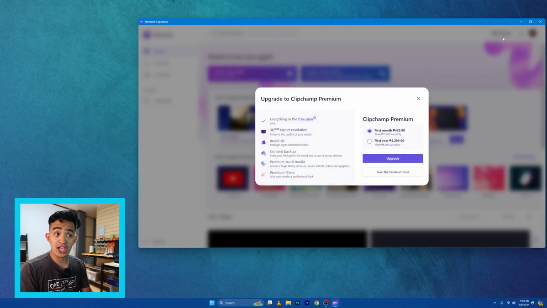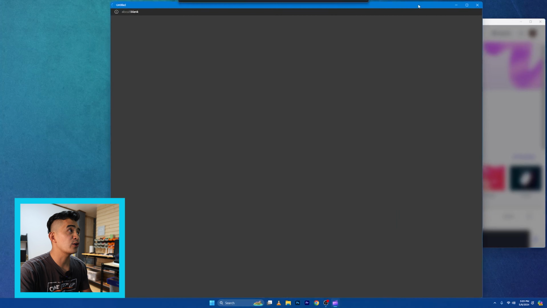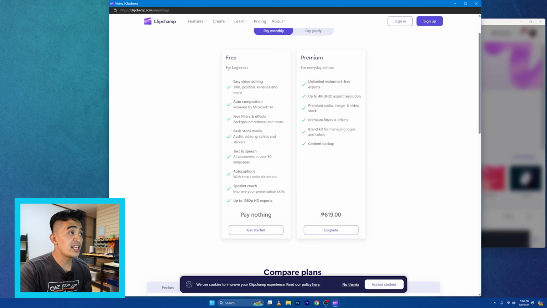So let's try to see what's the difference between something you pay for and something that you don't pay for, okay? So jump into the free plan, click that one, and it will direct you to the website. It will show you the difference. You can see for beginners and for everyday editors, right? The number one thing I can see here is the 4K UHD export resolution, which is very big if you are doing more of the video editing professionally or you're a corporate. This is one of the things you need to look for because very high definition. We are moving into that area already.